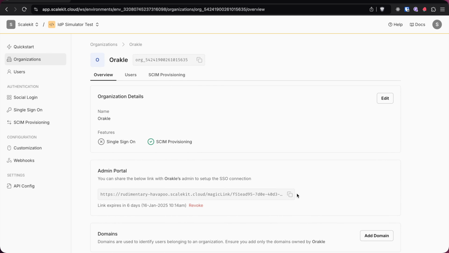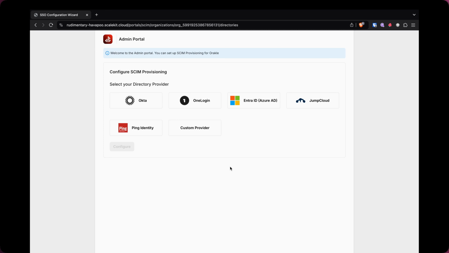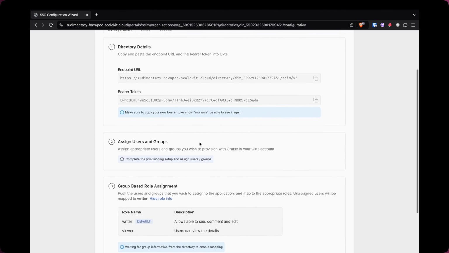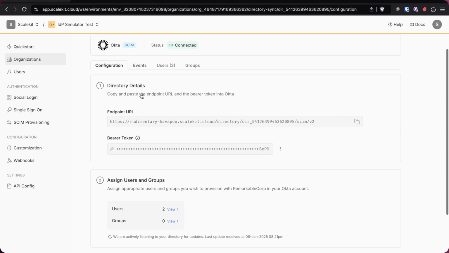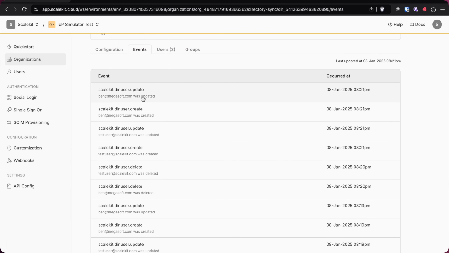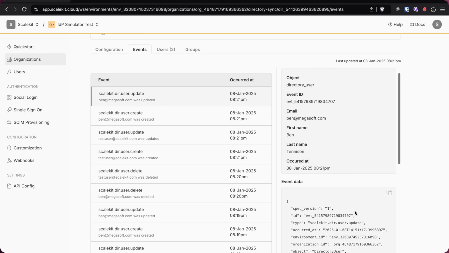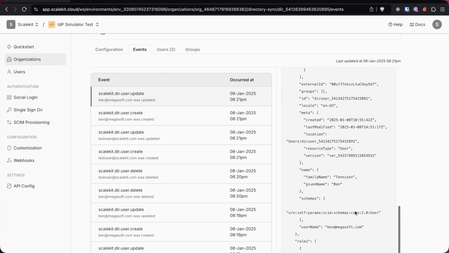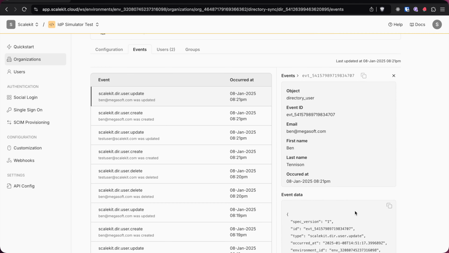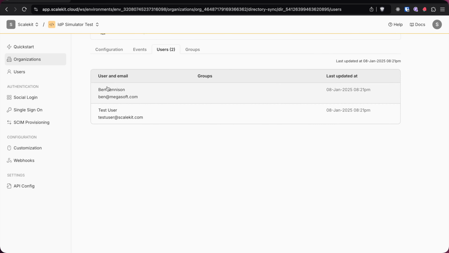When the IT admin opens this link in their browser, they can select the directory provider that they use and click on Configure. They'll have all the necessary information to go ahead and configure a connection. Once they are successful, you'll be able to view the events sent by the directory provider to your application, complete with timestamps and event data. We can also observe that the users who are part of this demo have been added with all the associated payload information. That is it.